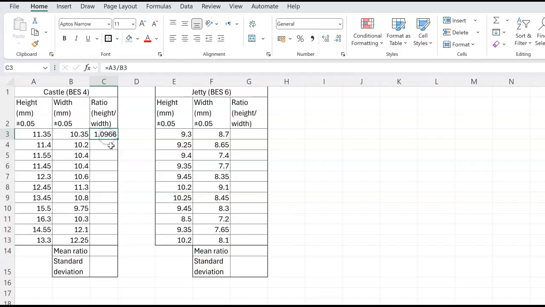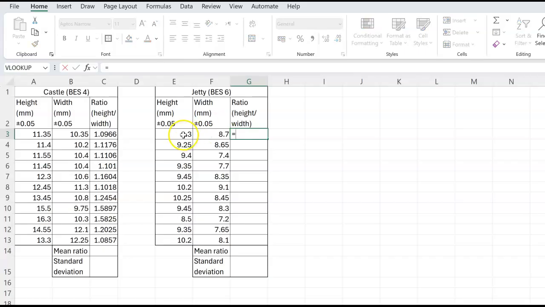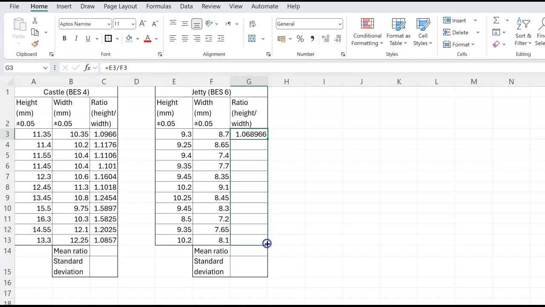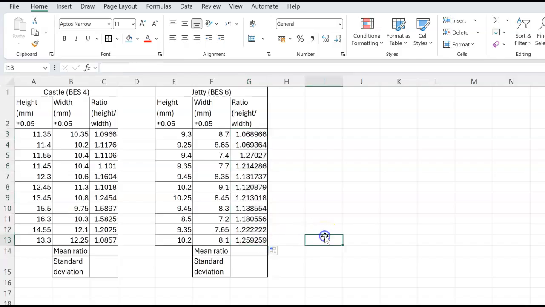Then you click back into this box, and if you see there's a little green square in the bottom right hand corner of that cell, you put your cursor on that and it will go to a black cross. Then you hold select, and you just draw all the way down, and that will autofill that equation in, so that you now have all of that information. And then you can do the same over here, so equals height over width, return, go back in here, pick up the green box and draw it all the way down. So now you have calculated your ratios.